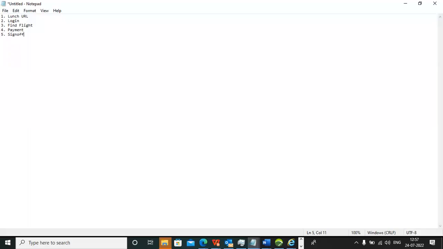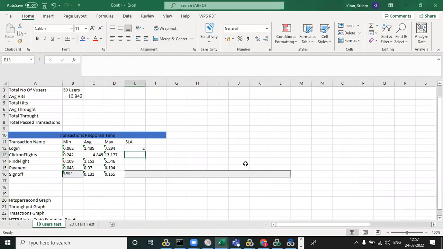Same way, okay. Maybe if it is an already existing application, they will give one document like this. So you need to click on launch, click on login, find flight, payments, sign off. They will give one document, and using this document, you can easily record, right? Okay, so manually we no need to write the scripting, right? Yeah, no need to write any scripting, no need to write anything. Everything will be tool based only. Okay. Is it clear? Got it.